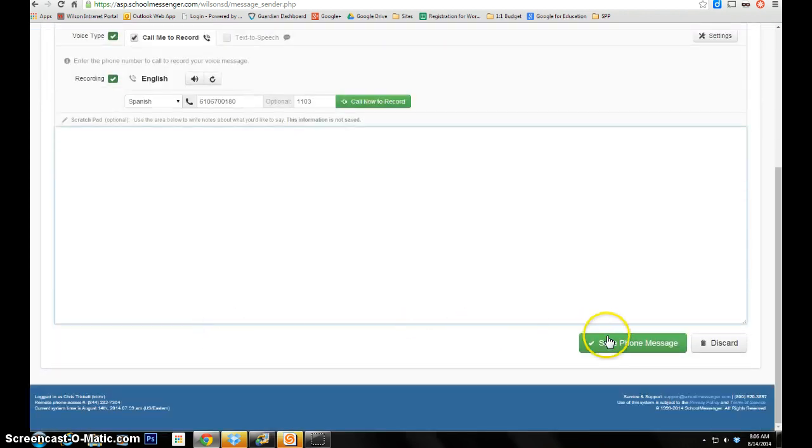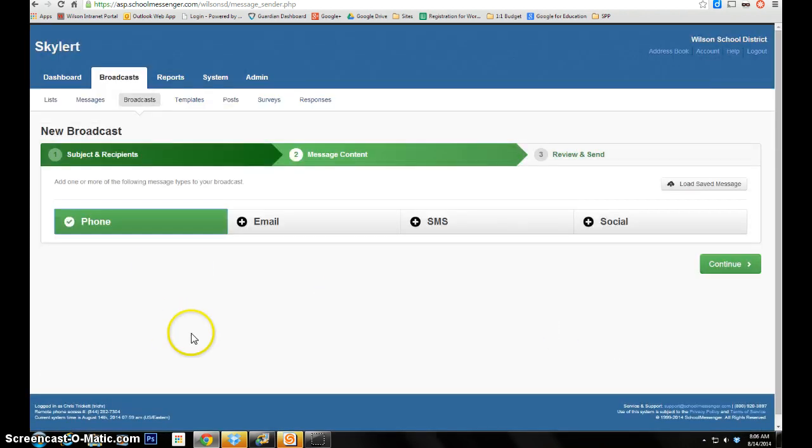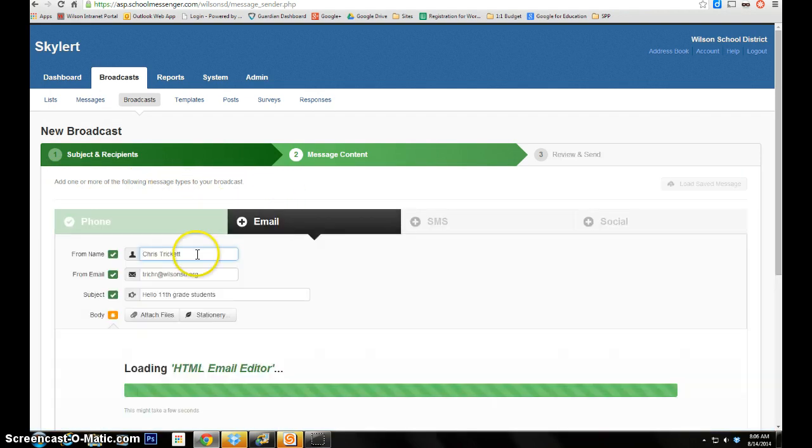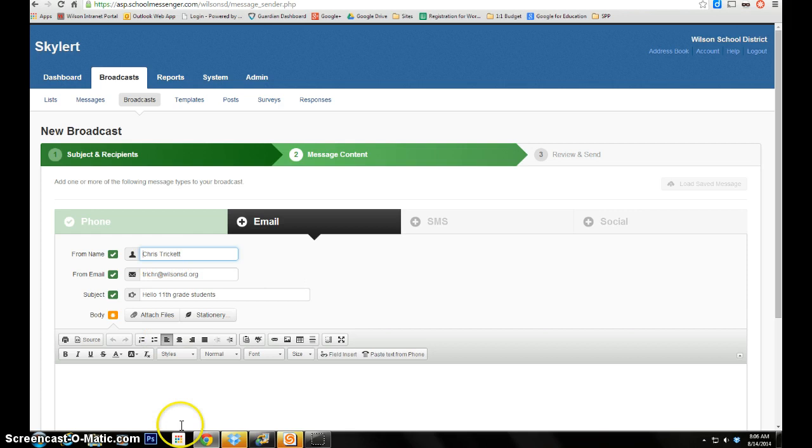So I'm going to scroll down and I'm going to say save phone message. The phone message is saved. It says now add one of the following messages to your broadcast. So now I can come in if I wanted and also do an email, which I will do. I'm just going to simply say test from me, from my email account. Here's my subject. I could come in and change it. It's a full WYSIWYG editor down here.